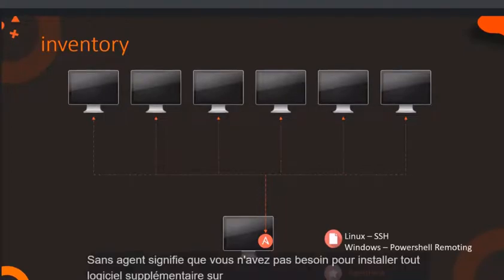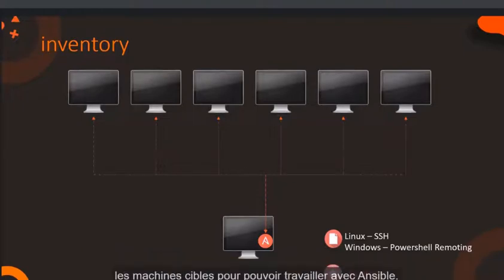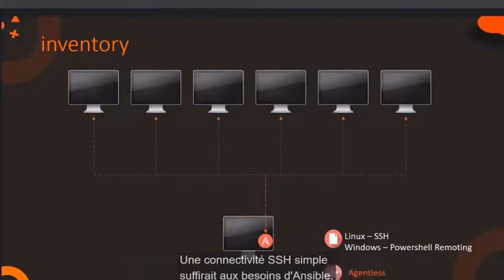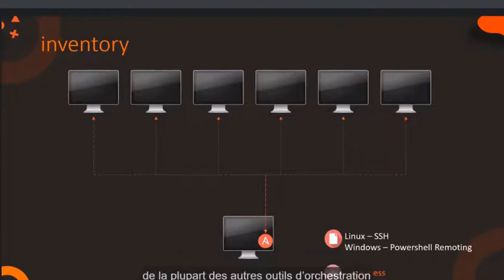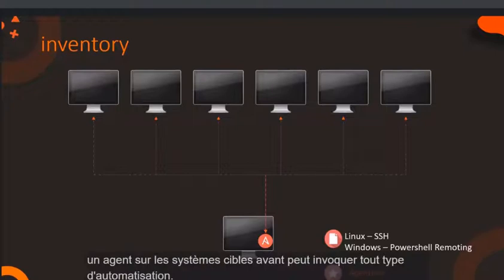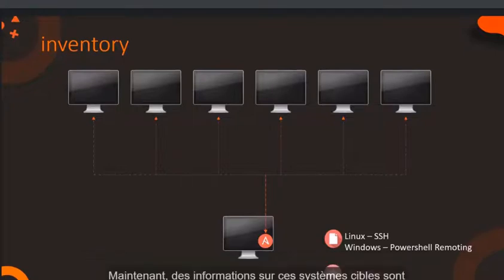Agentless means that you don't need to install any additional software on the target machines to be able to work with Ansible. A simple SSH connectivity would suffice Ansible's needs. One of the major disadvantages of most other orchestration tools is that you're required to configure an agent on the target systems before you can invoke any kind of automation. Now, information about these target systems is stored in an inventory file.